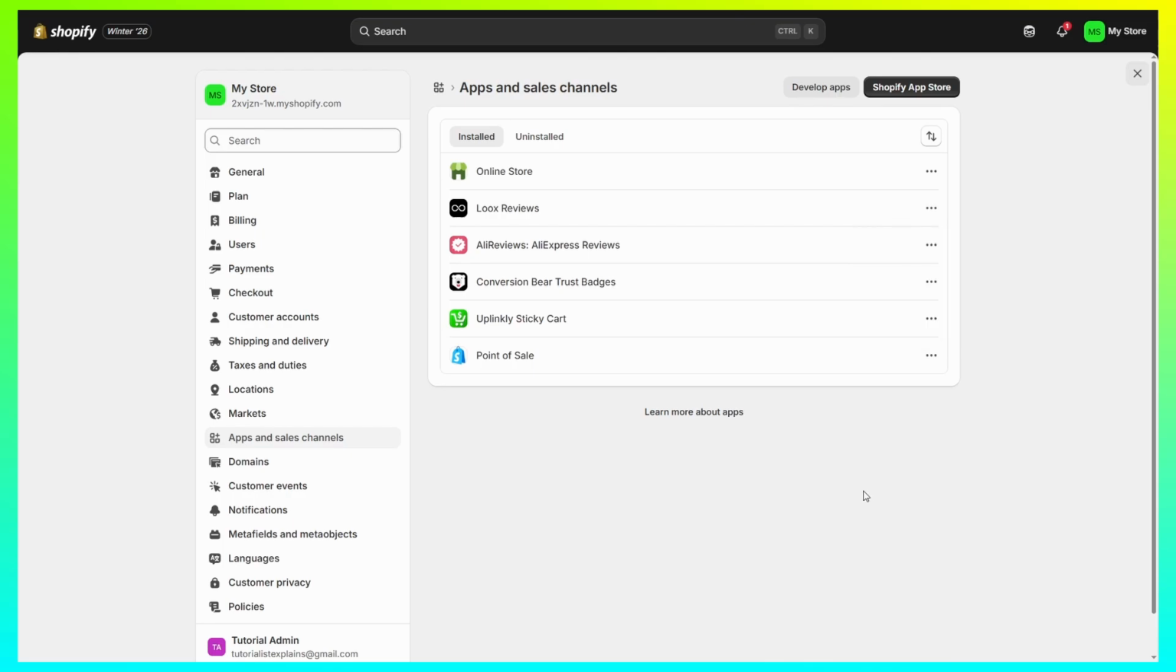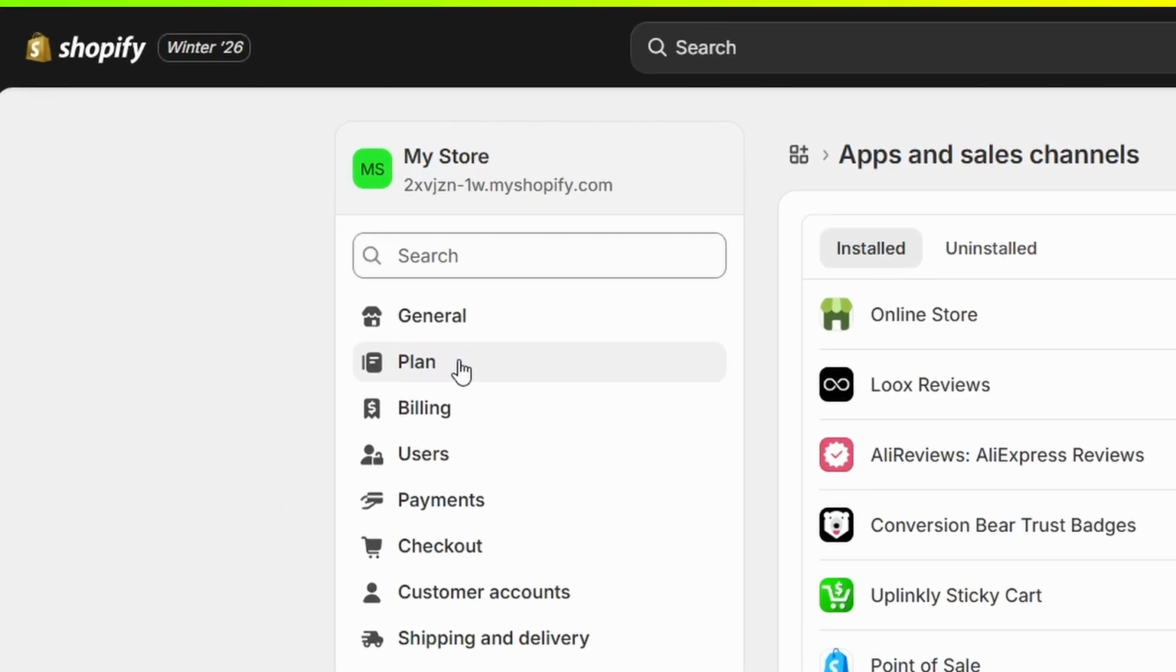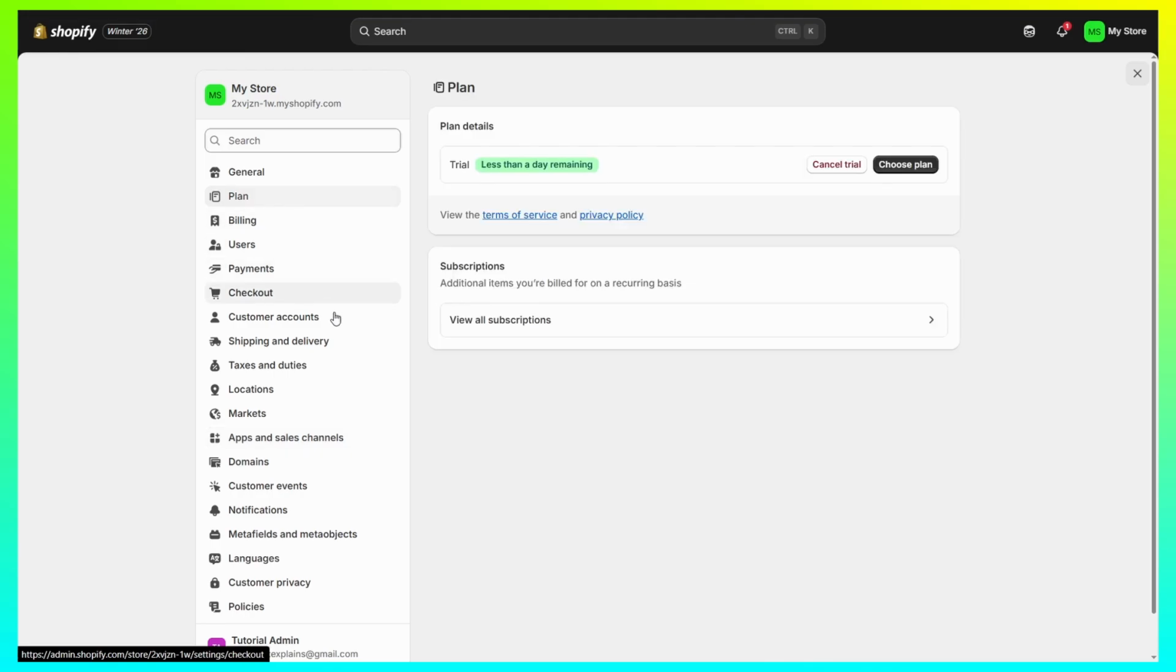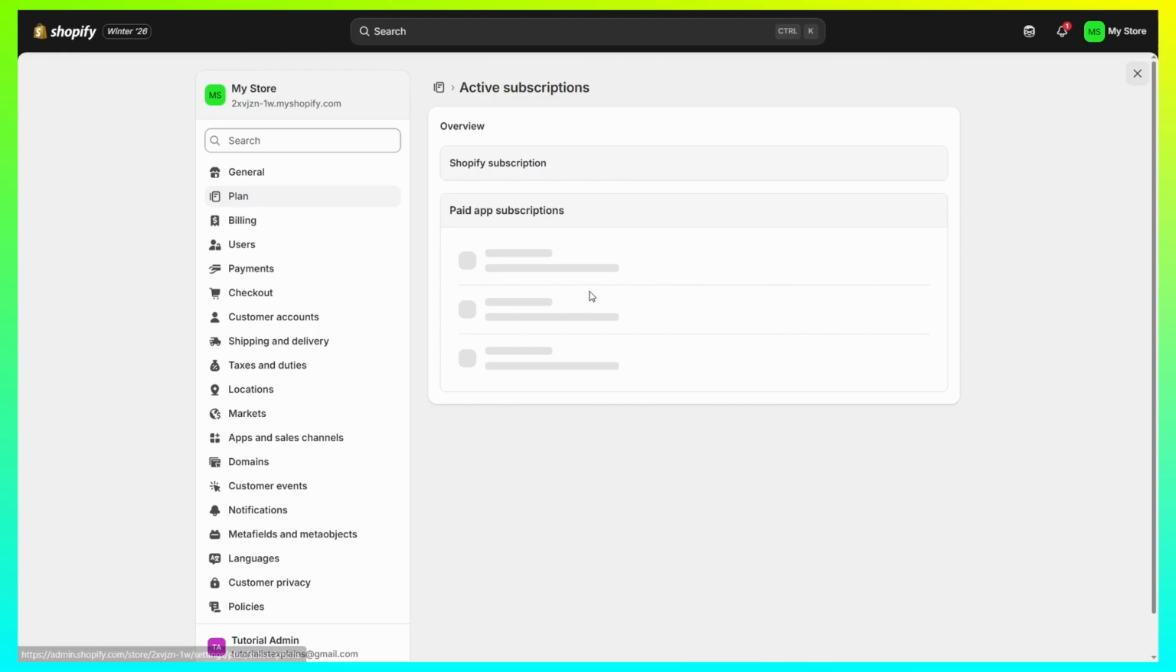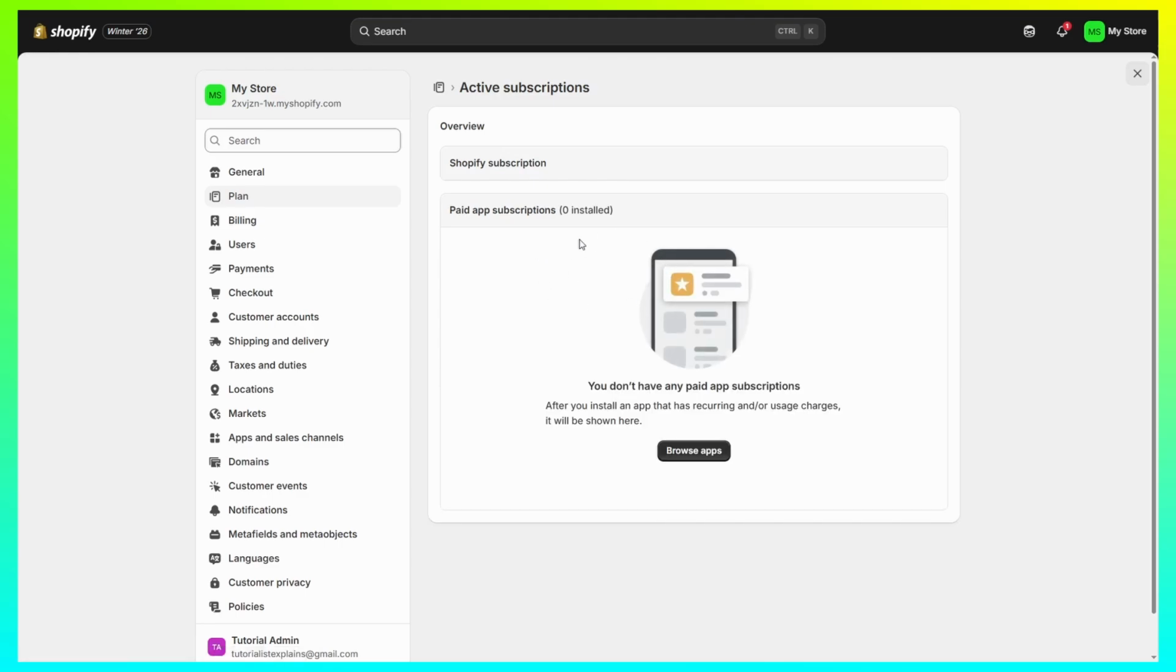Once you're done with this step, you simply just want to go to the plan section within the settings. So just click on plan, which should be the second option. And from here, you should be able to see all the different subscriptions. So again, you can feel free to double check and remove any existing subscriptions that you have. And then once you're done with this, go back to plan.